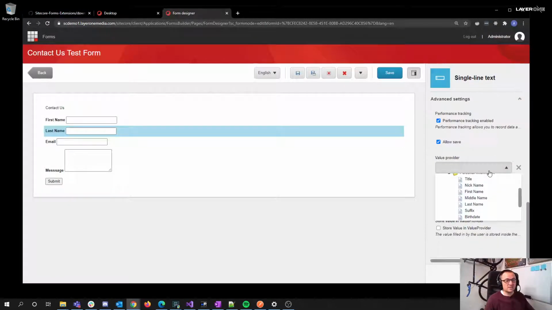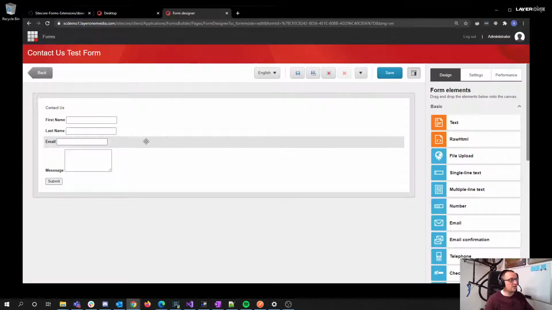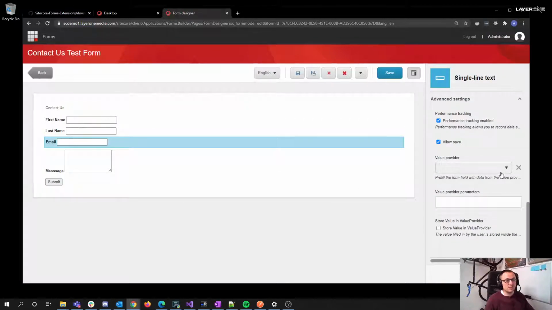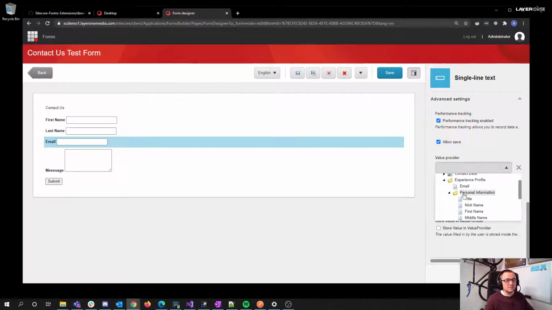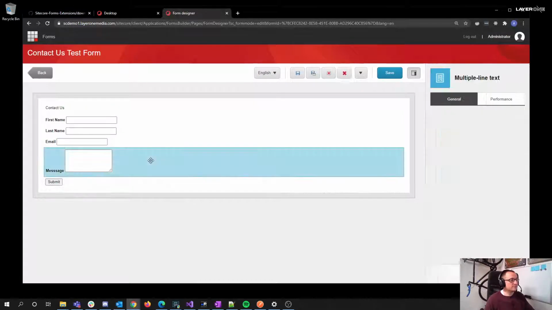Same process for last name. Under personal information, there's last name. Select it, apply. Email address, same process. A little bit different, however, because email does not fall under personal information. It's a top-level entity. I'm going to select email and apply.